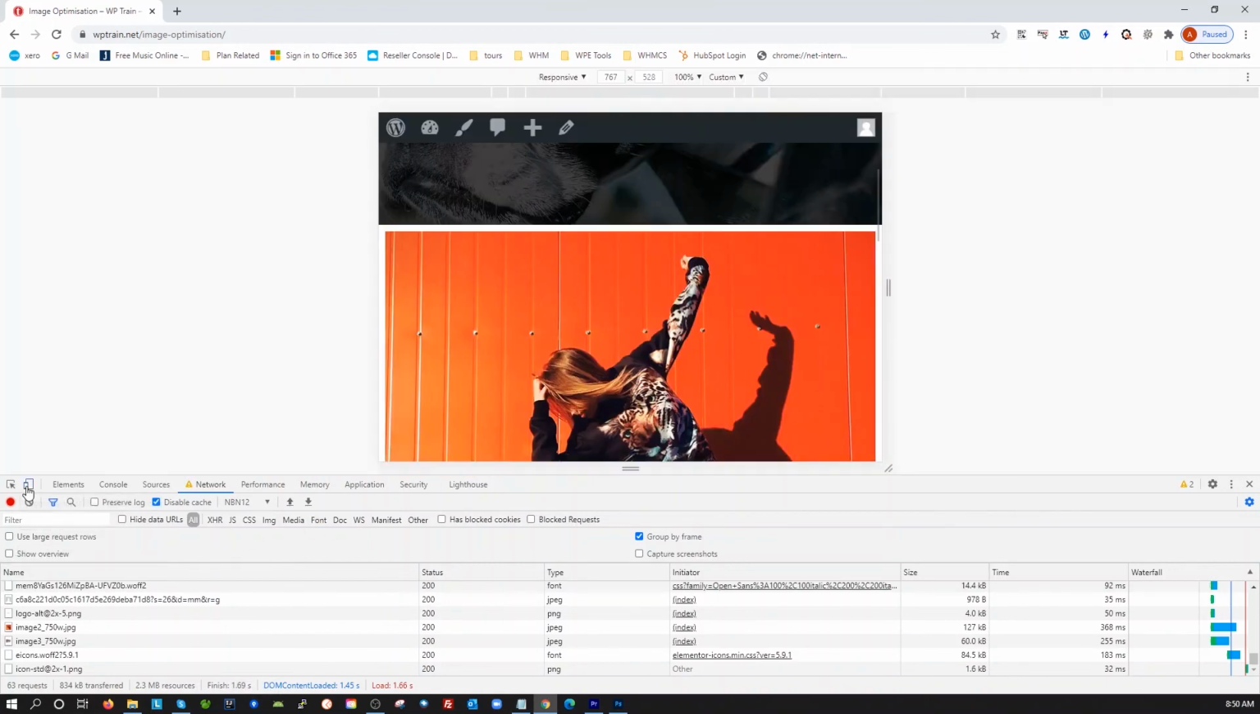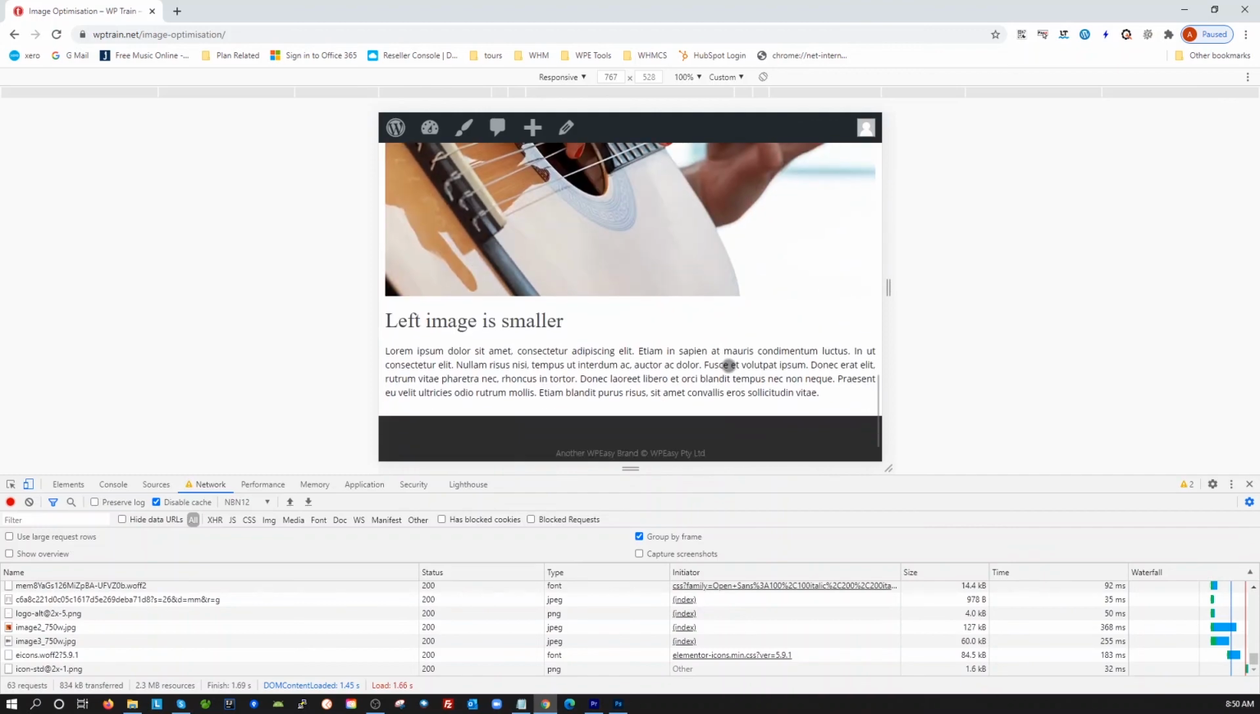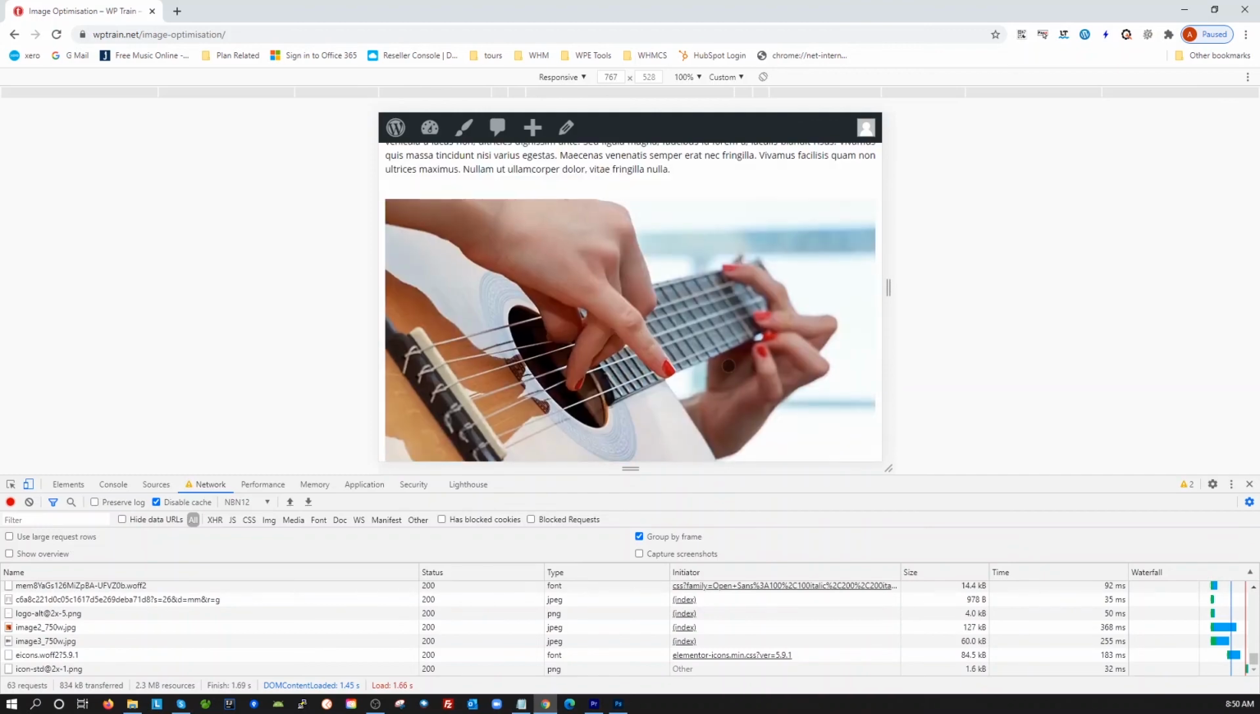Now let's have a look at it in the mobile responsive mode, and these images still look great at full size. So all we've done is reduce the amount of time it takes to download this page without reducing any of the quality, which is exactly what we needed to do.